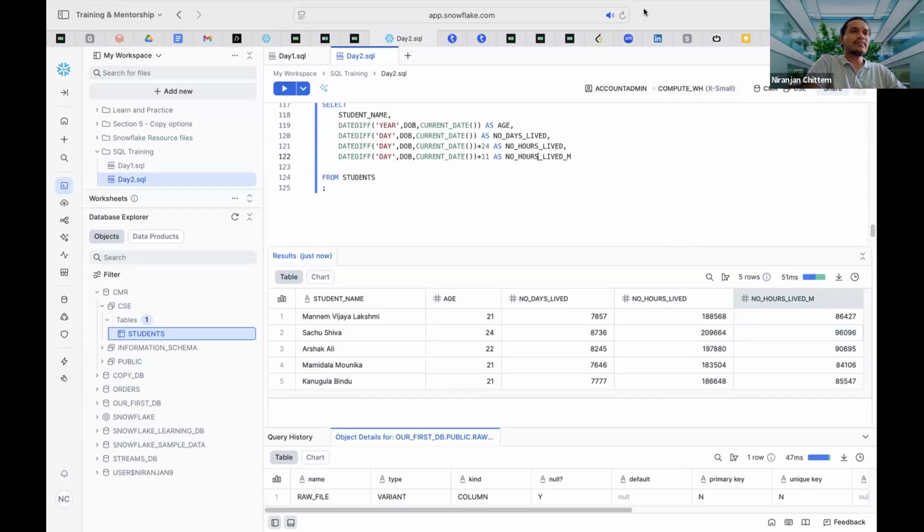So are you getting interest here? Yes, sir. Try to practice this on your own. Whatever I'm doing, try to create the database, try to create everything. So you have the recording as well, right? I will send you the recordings.